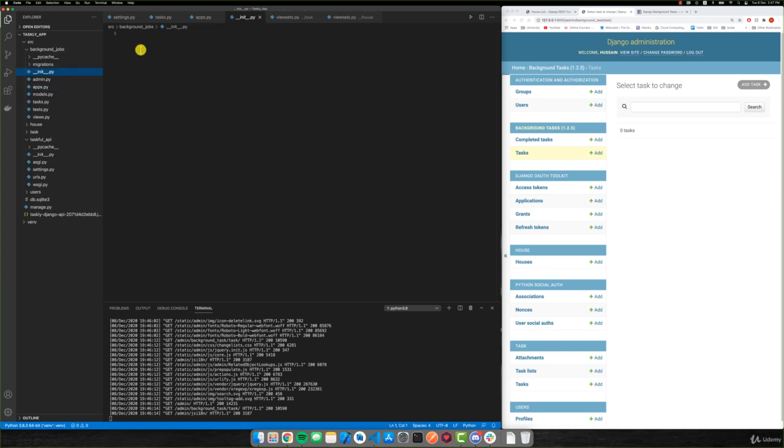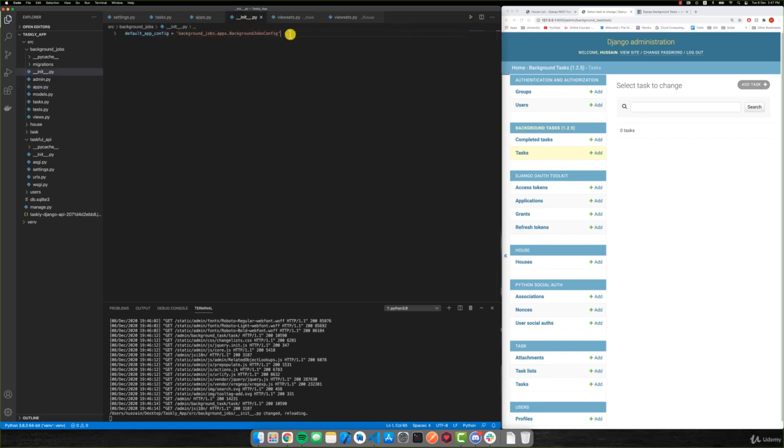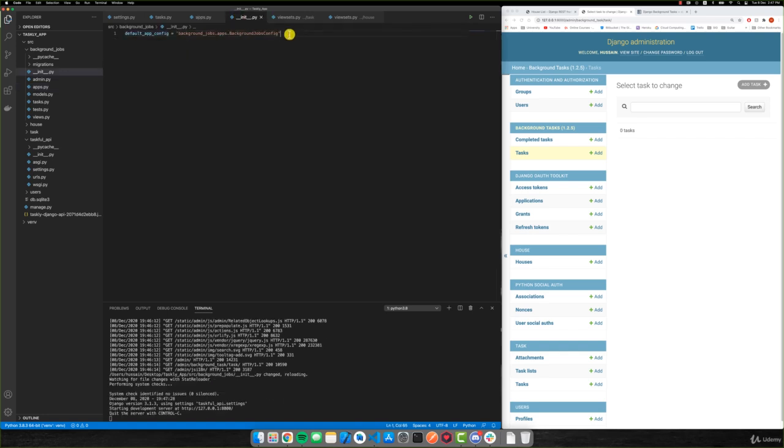And once this is done, I'm going to go to the __init__.py file for our background jobs app, and I'm going to do default_app_config equals to background_jobs.apps.BackgroundJobsConfig, and I'll paste it here. This is going to point towards the default app config, which is background_jobs, the name of our app, the apps file, and then the BackgroundJobsConfig class. And now the setup side should be done.